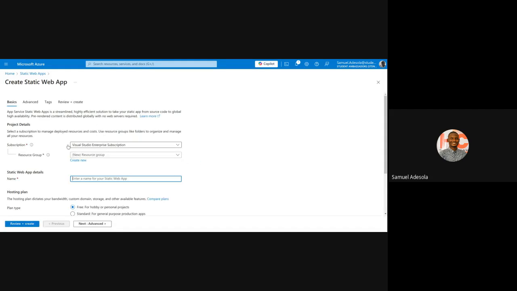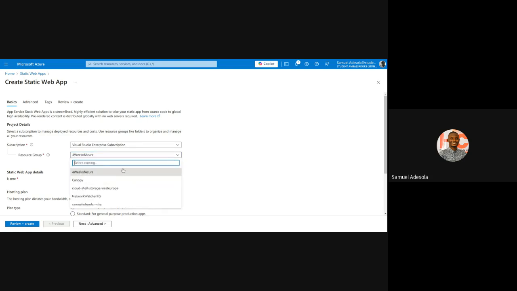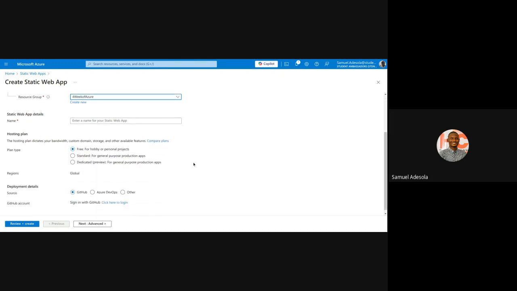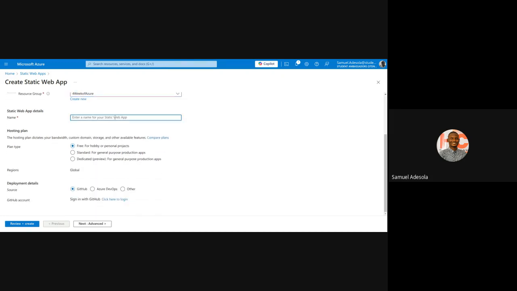So it says subscription. If you are practicing this on your own, you have the same thing. You have a subscription, and what you have here is 4 weeks of Azure. You won't be able to select anyone else. Though me, I can select different ones I've created before, but it's just 4 weeks of Azure, which is what we are dealing with. It says I should give it a name. You can call it your website name. Let's say my portfolio. So my portfolio.